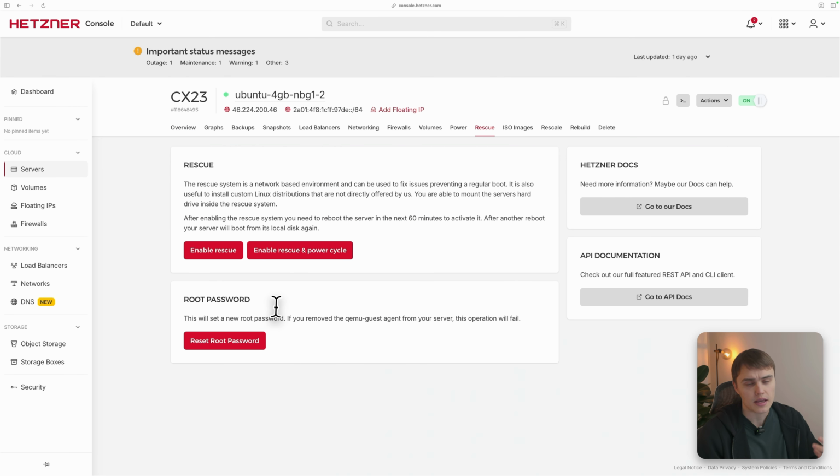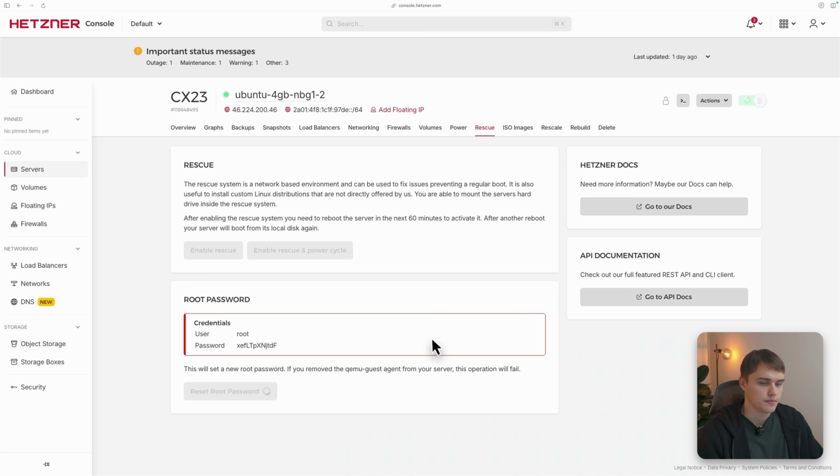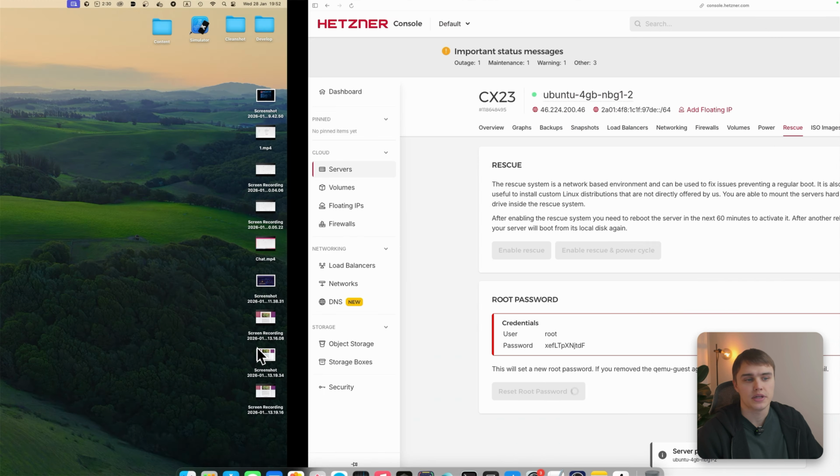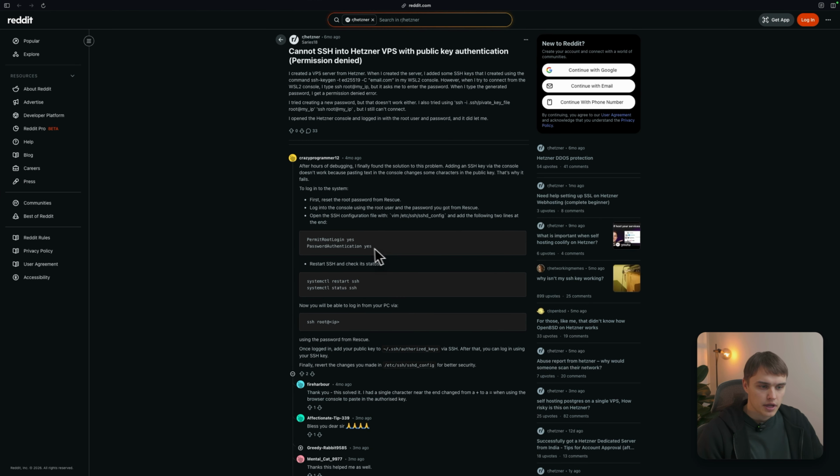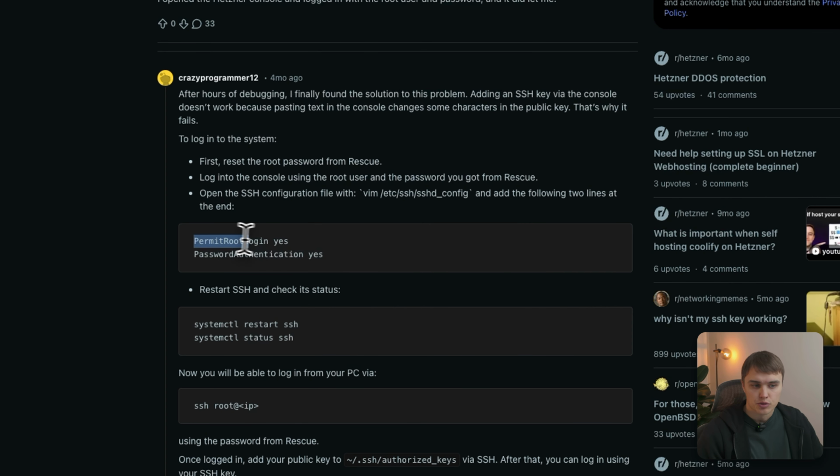So in order to get the password, we have to go to the Rescue tab and click Reset Root Password, and then just copy it and paste it into your terminal. And by the way, if you configured your SSH keys the right way and you still see an access denied error in your terminal while trying to access the server, it's no issue. What we have to do is set PermitRootLogin yes and PasswordAuthentication yes in your sshd config.